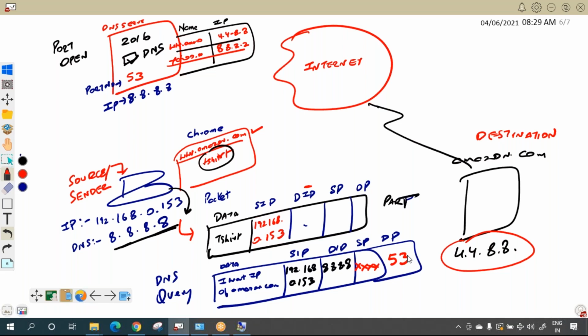So when this packet goes to your DNS server, the DNS server will understand, okay, destination IP, this packet is for me. Because when a letter comes to your home, you check the "to", right? I cannot open a letter which is meant for my neighbor. The same way, the DNS server checks the destination IP. Hey, it is for me. And then it checks the destination port. Oh, that means you want to go to the DNS service. And then it will read the data, I want the IP of Amazon.com.